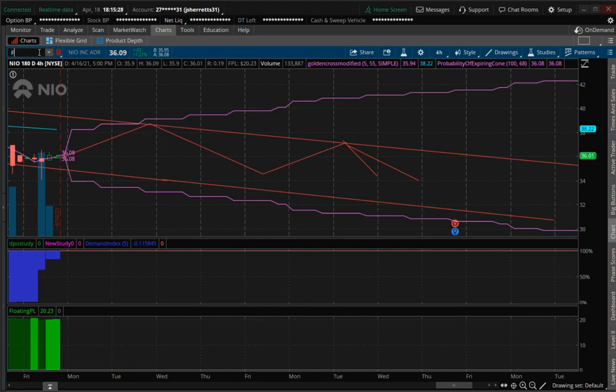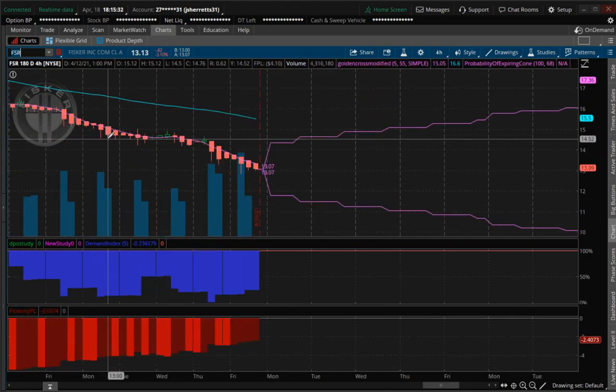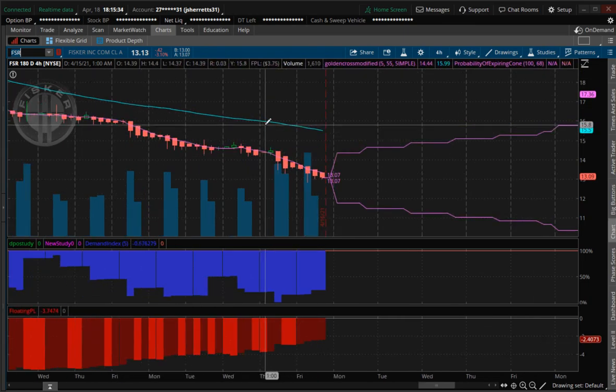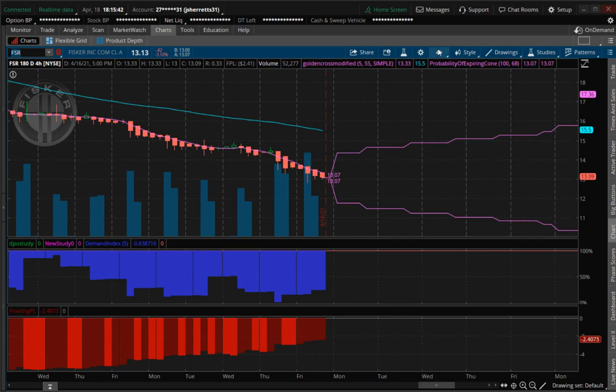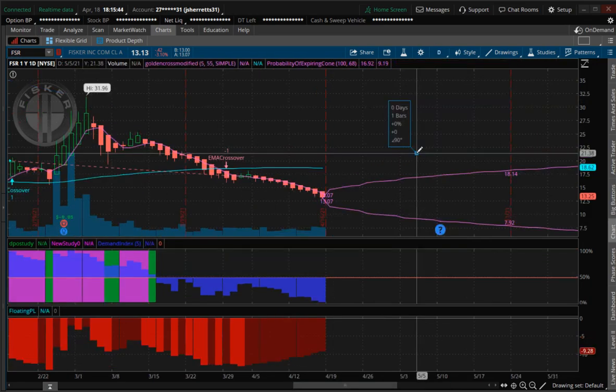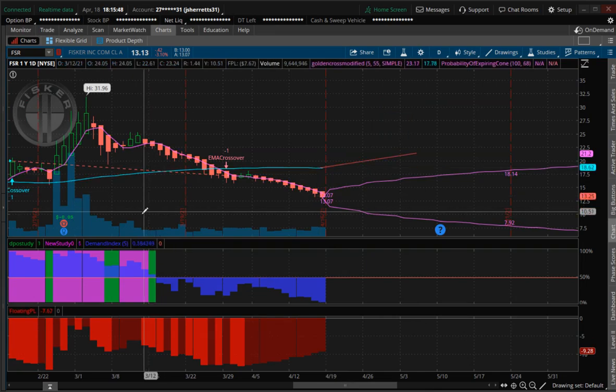Let's see. I saw Fisker was on its way downhill, had some bearish action, and it still is, and it's still a short. So I mean, yeah, looks like it's a short all over. 4-hour chart. Let's check the daily chart. It's definitely a short on the daily chart.